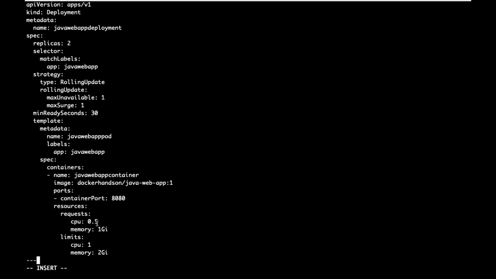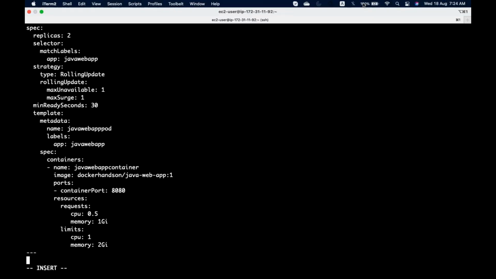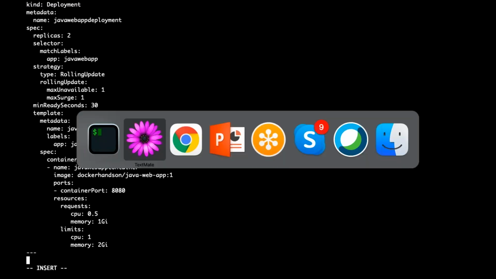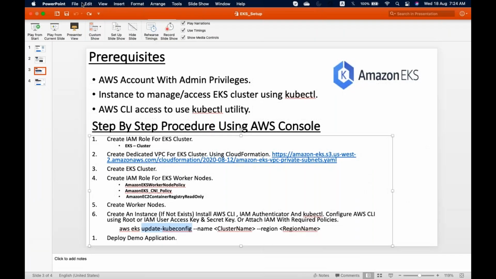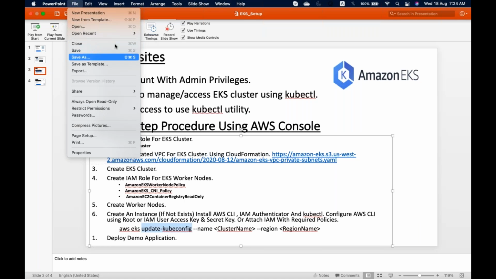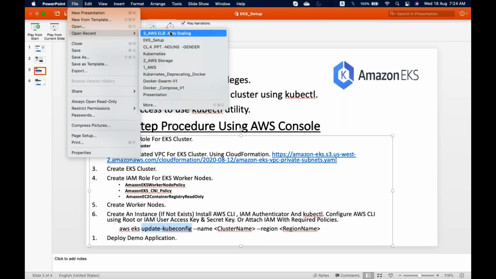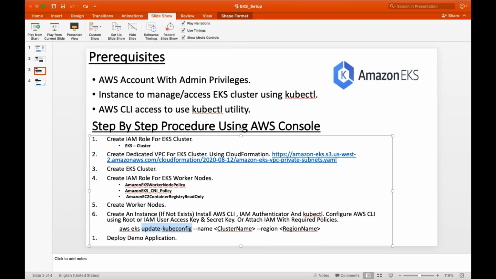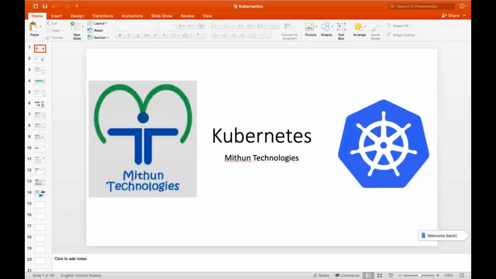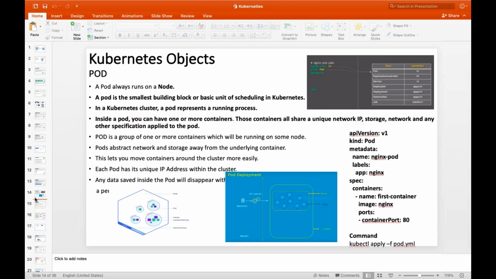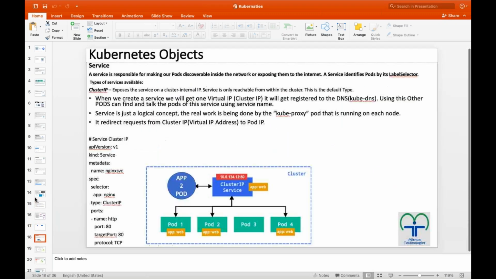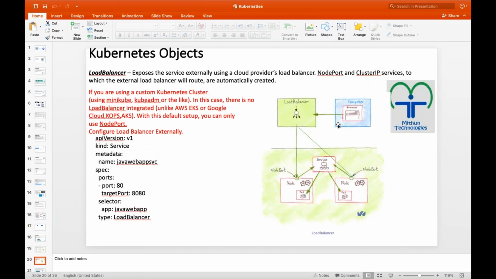And also to access this one, there is one more service in Kubernetes. What type of service basically? There is one more service called load balancer. That load balancer is basically an external load balancer.